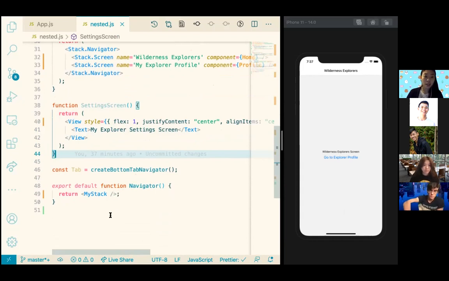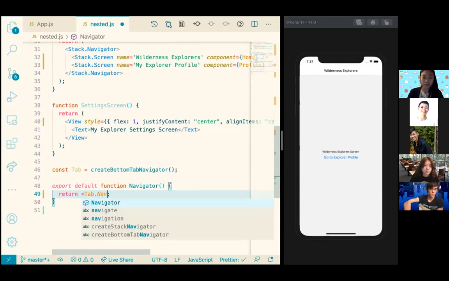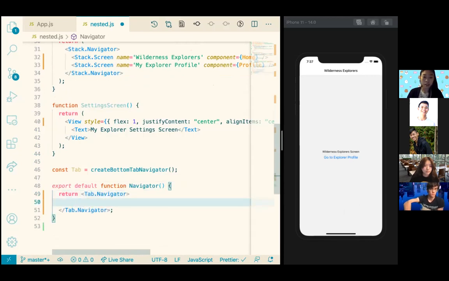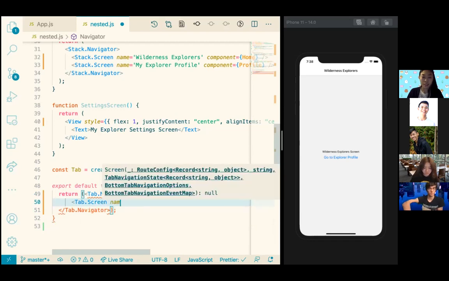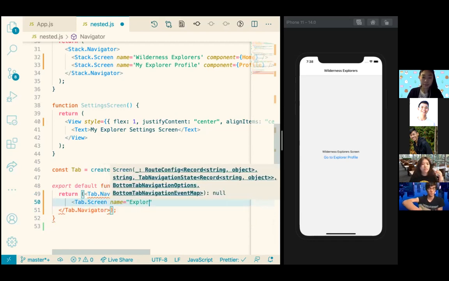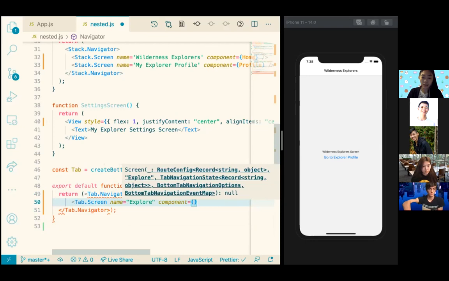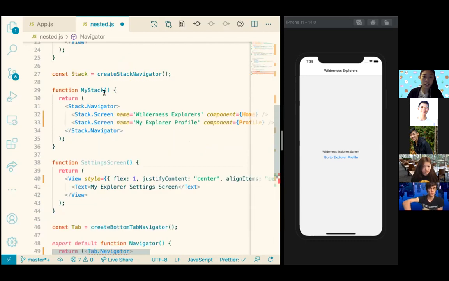Right now my navigator is just a stack, but I'm going to replace this with a tab navigator. Inside the tab navigator, I'm going to have two screens. One screen is the stack, that is going to be the Explorer side of the tab. And the important part here is that the component is this stack navigator that I already created.